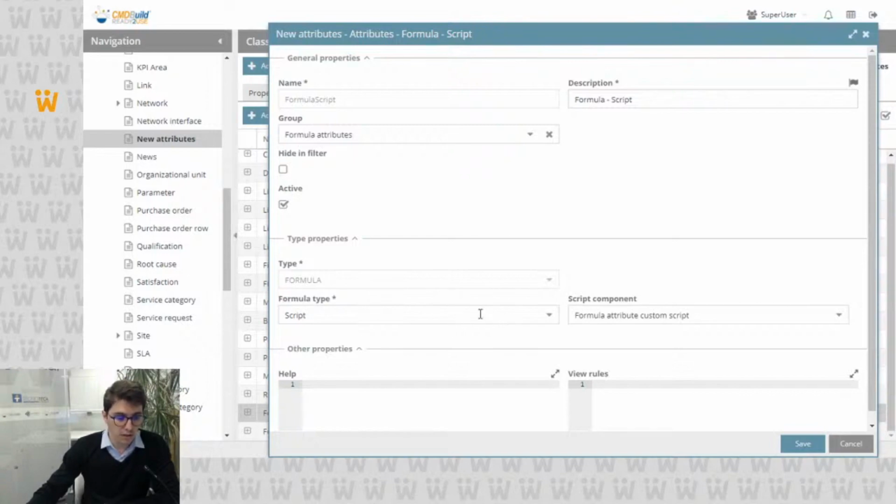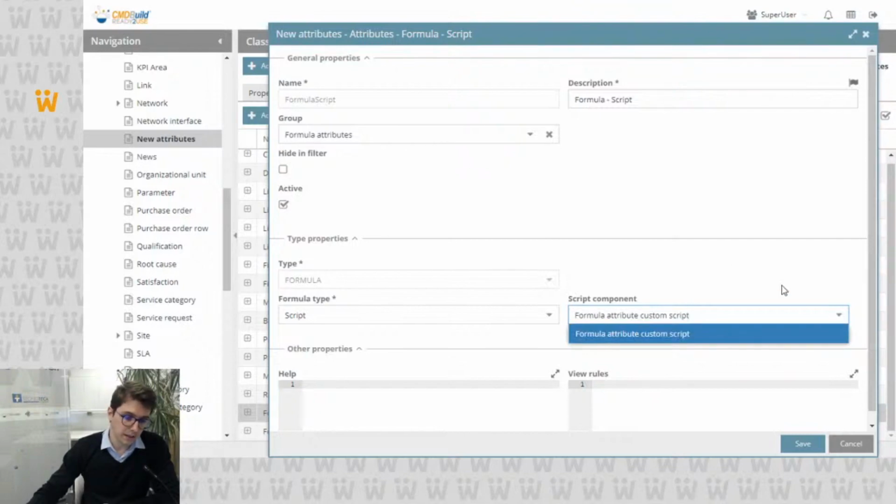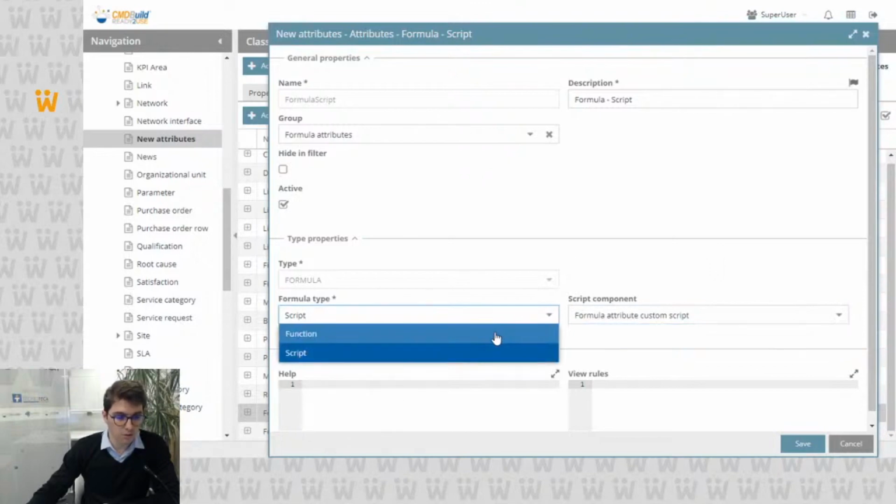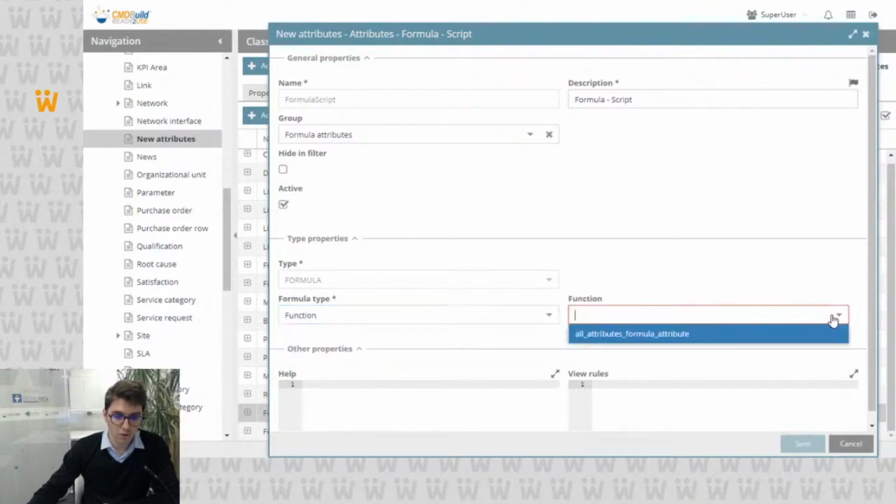When you choose formula as type, you have to specify the type. Type can be script or function. For the script, you have to select the script created in the administration module, or if you choose function, you have to choose a function saved inside the database.